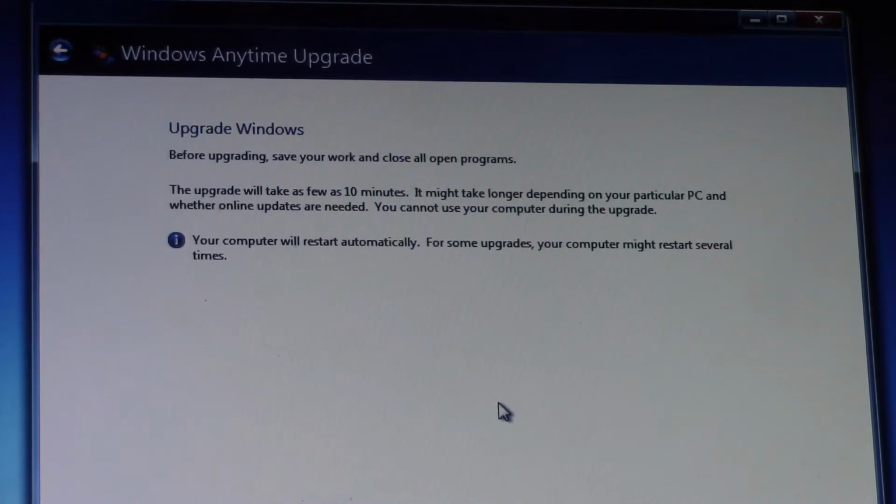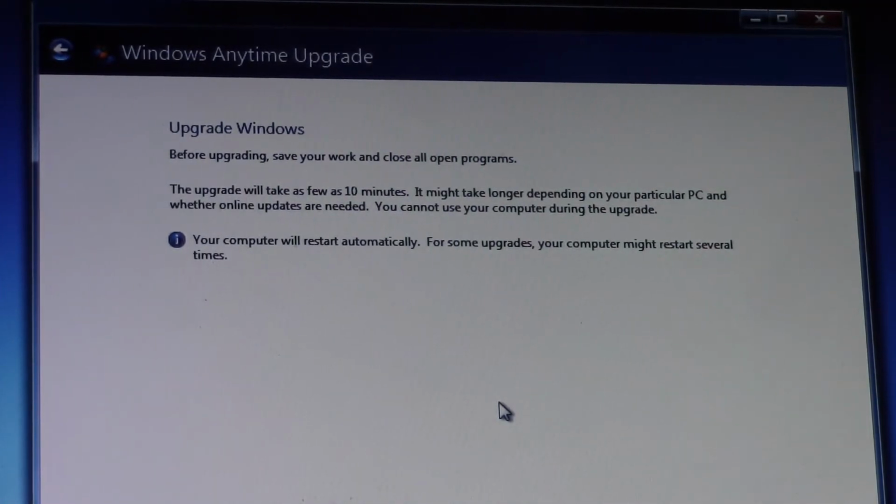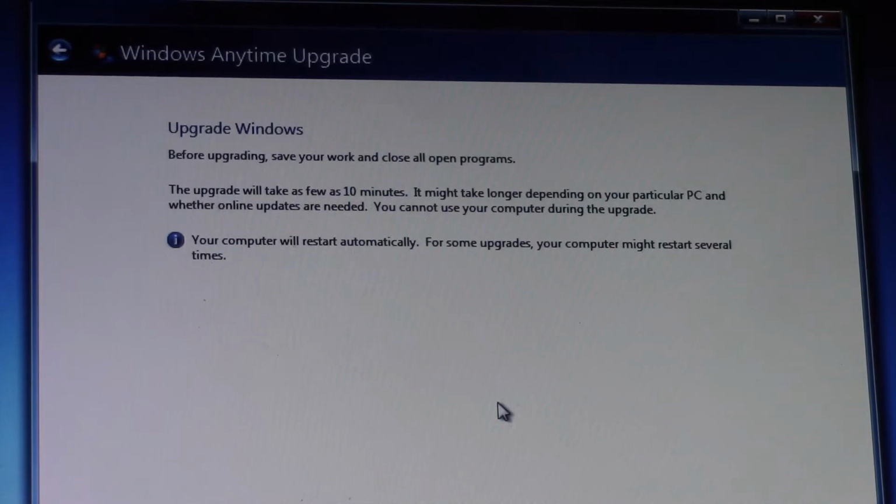Oh my god, maybe it does still work. Well, I'll be damned. But we're not out of the woods yet. Let's see what happens. Upgrade Windows. Before upgrading, save your work and close all open programs. The upgrade will take as few as 10 minutes. It might take longer depending on your particular PC.